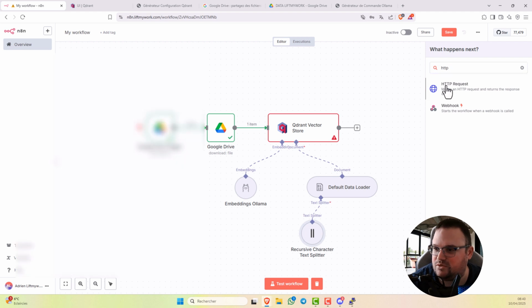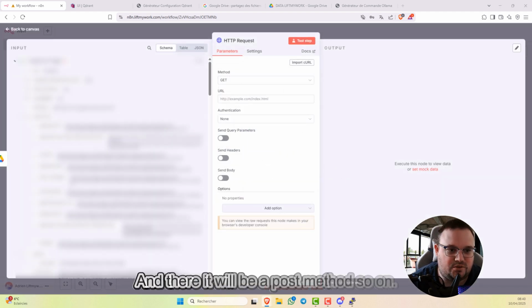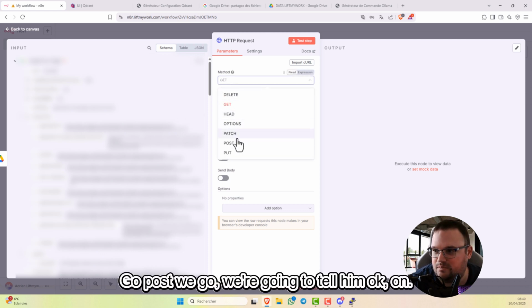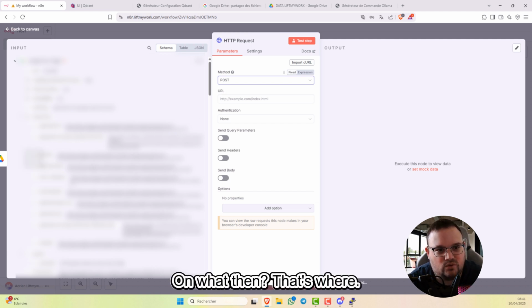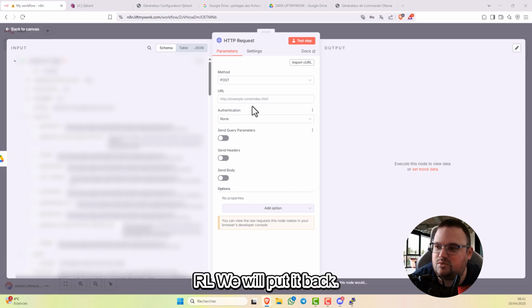To our Qdrant server in bulk, and there it will be a POST method. So we're going to tell it to connect. On what then? That's where it's going to be important. Be careful, in the URL we will put it back.